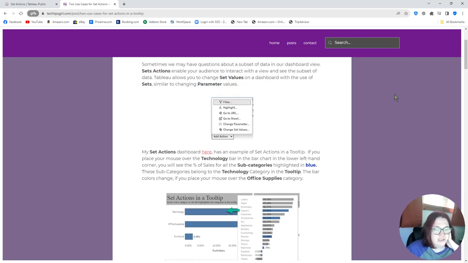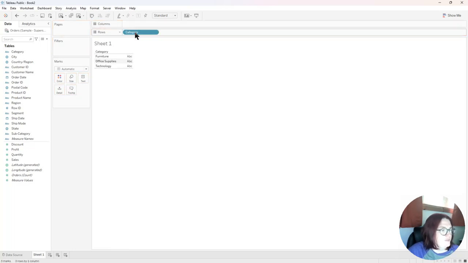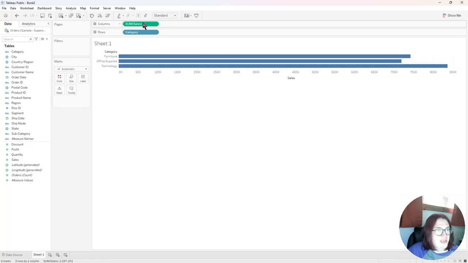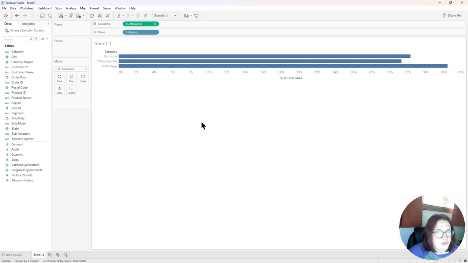So I'm going to do this in Tableau Public. In Tableau Public, I have connected to the Sample Superstore dataset, and I need to create the 2 charts. So I'm going to go ahead and put category on the rows shelf, and then I'm going to put sales on the columns shelf. And then I'm going to change sales to a quick table calculation and make it % of total, just to make it a little bit more interesting.